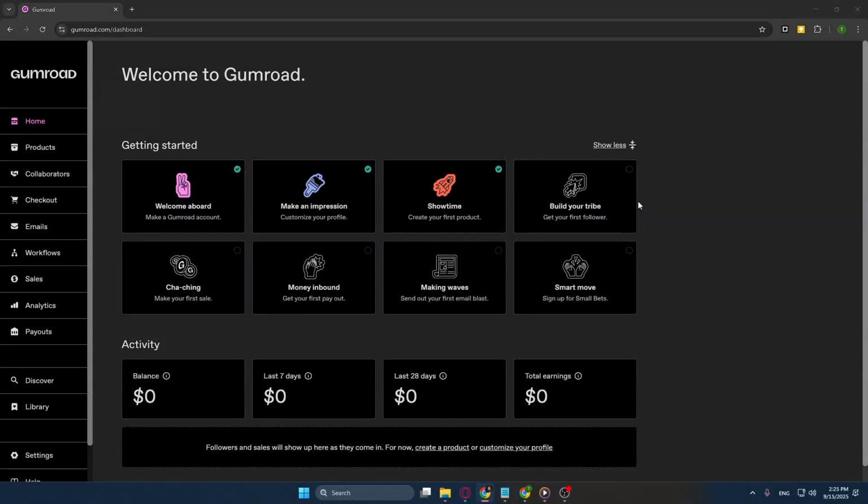In today's video, I'm going to teach you how to use Gumroad to start selling your digital products quickly and efficiently. We'll be focusing specifically on setting up to sell an ebook, but you can apply these steps to other digital products as well. Let's dive into the process.